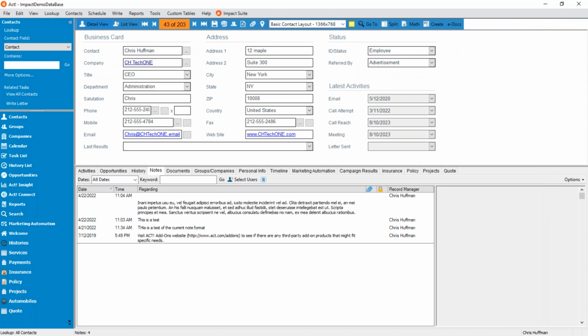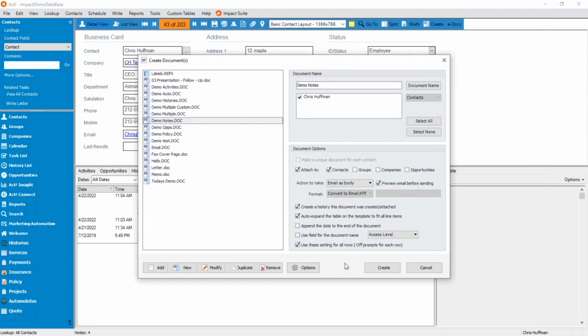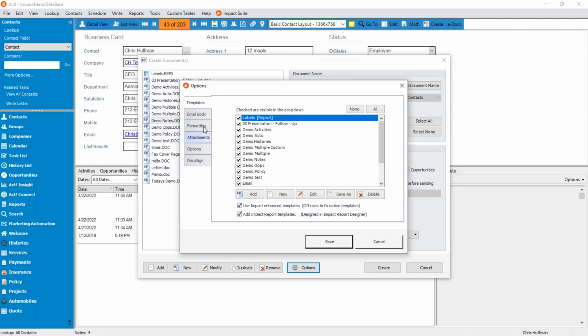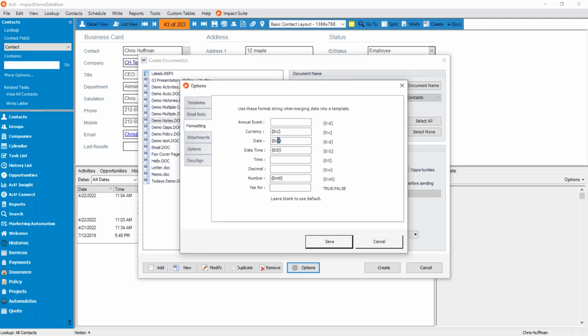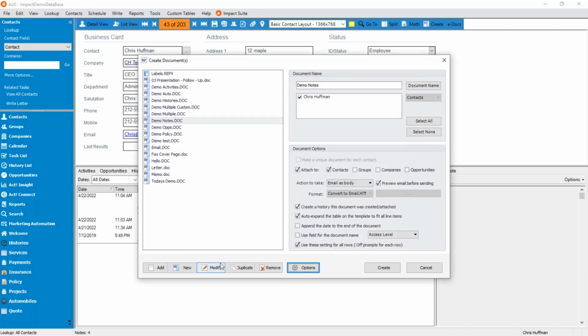A couple of things about the email. On the create, we do have some options. Users like to see the date spelled out or the date in different formats. If I go to options and I go to formatting, here's the date. Now, these are listed on our website. It says uppercase D. I'm going to change it to a lowercase d, right? And date time, I'm going to change that to a lowercase d. And I'm going to save it.